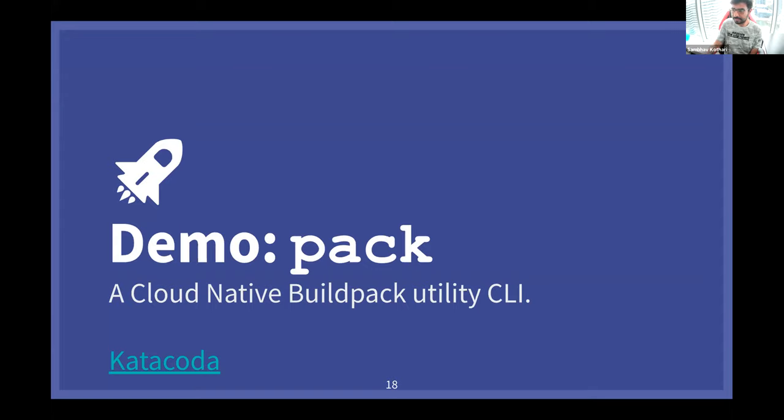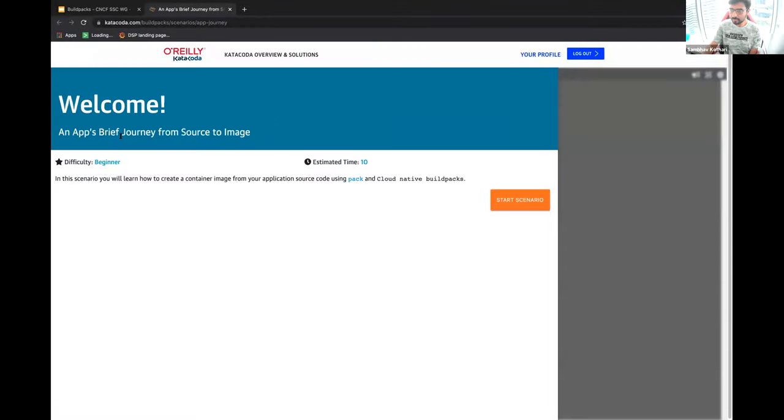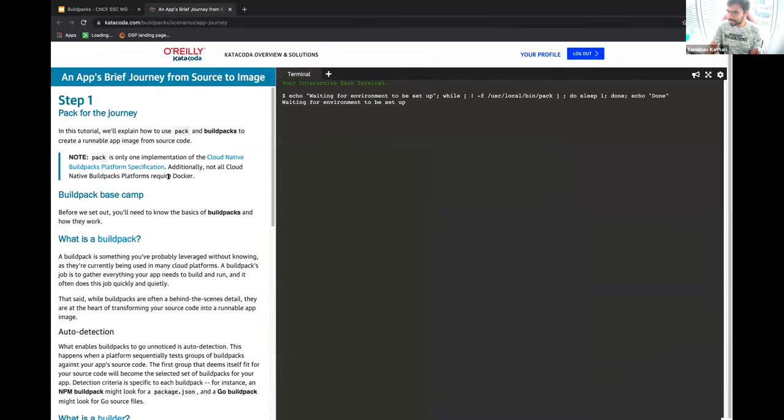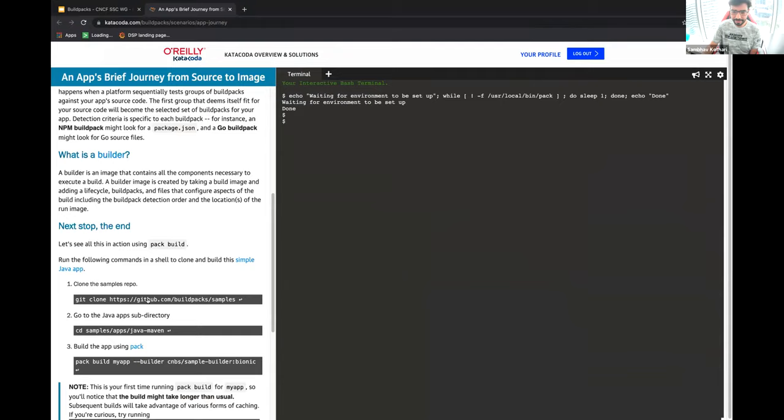So first up, the Pack demo. Can everyone see the Katacoda website? Cool. So this is just part of normal documentation, and I'm running the sample builder and sample app repository that we have.